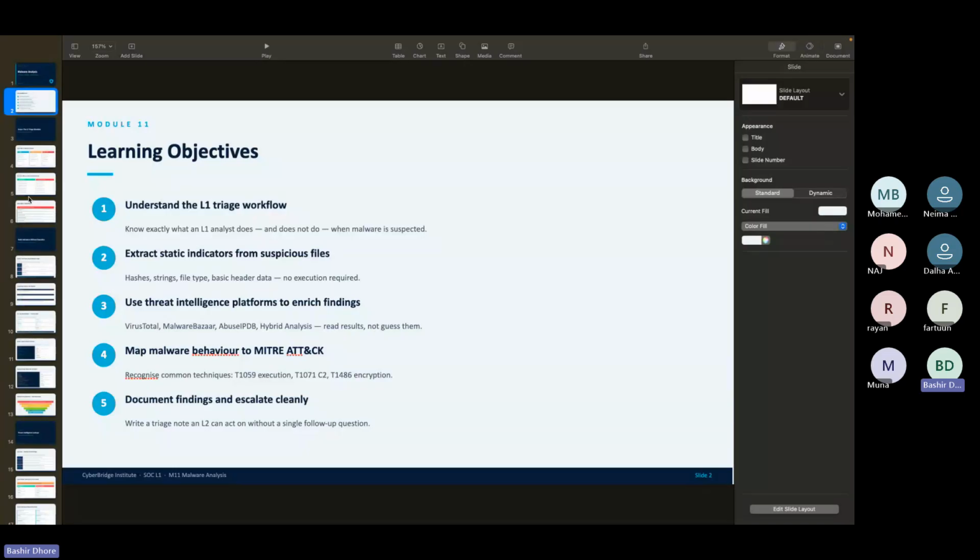Waxaan baranaynaa ayadana how to use threat intelligence platforms to enrich data. We're gonna learn how to use VirusTotal, MalwareBazaar, AbuseIPDB, and then also Hybrid Analysis and some more. So there's a lot of tools that we're gonna touch today. We're gonna learn how to map malware behavior to MITRE ATT&CK. I told you guys when we were doing the threat intelligence, I think it was the first few sections of the course, how important this MITRE ATT&CK is. My recommendation for you guys is inaad si gooni u explore garaysaan MITRE ATT&CK iyo sida loo isticmaalo.